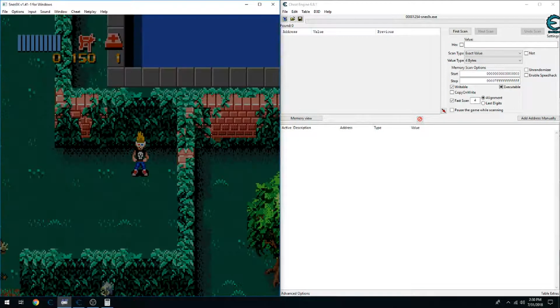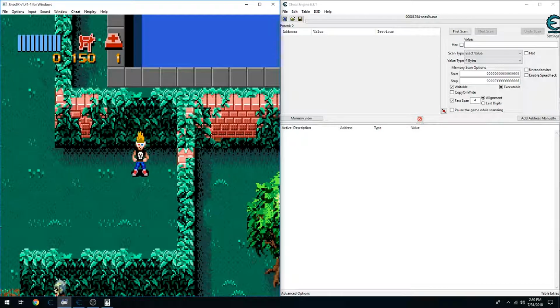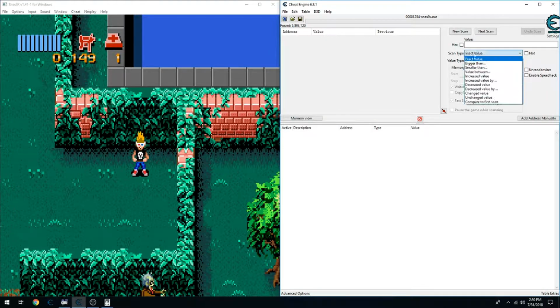First thing I'm going to do is go ahead and create a save state, so if we mess up I can just come back to it. And I'm going to find ammo really quick by doing an unknown initial value scan. When I shoot off a round, I'll do a decrease scan, and eventually I'll get down to maybe like 2 or 3 addresses.